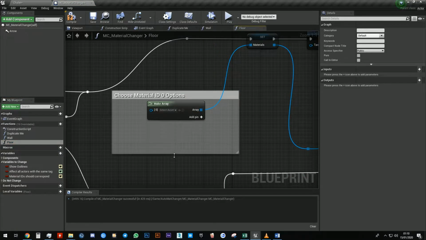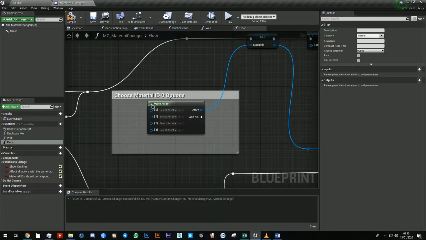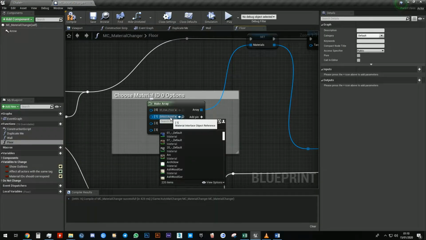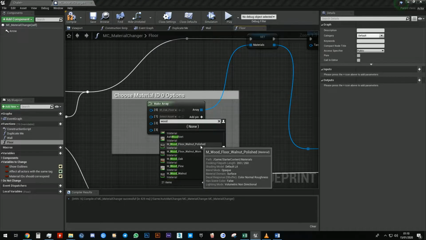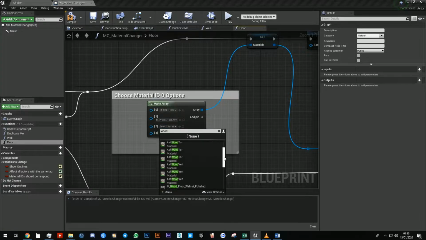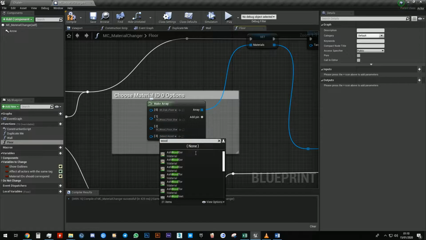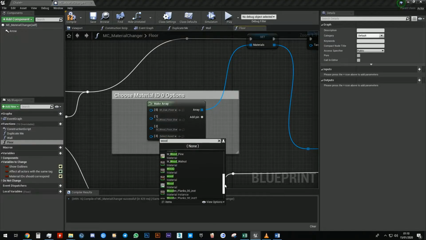Let's give this one 4 options. So let's make sure that the first one is what we have here. Again, you don't have to do this, it's just good practice. Then I'm going to search for wood. Let's go with wall not polished, and let's go with wood again, and let's go with worn, and let's go with wood again, and this time choose pine.